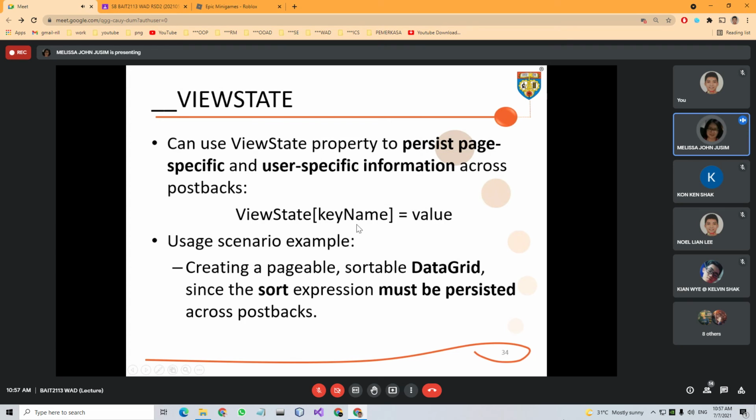As an example, you have a data grid. But so far, we haven't used any data grid, right? A data grid looks like this: we can display records from our table in a tabular format. And for a data grid, normally the nice one allows us to sort by column.